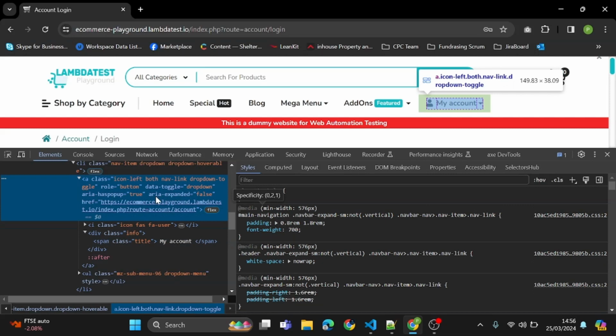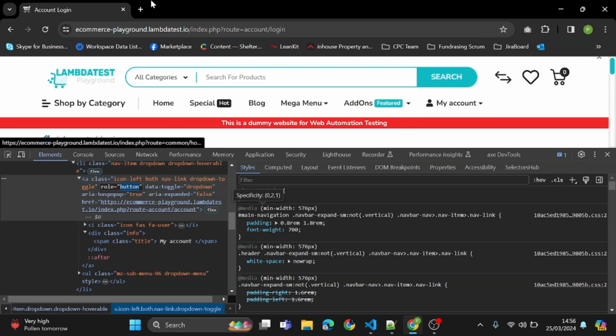So we have this one, okay. What we have here, login class is there, role is there. Okay, let's take the role attribute this time. So we have a button attribute right here. Let me show you one more thing which this Playwright has given us.